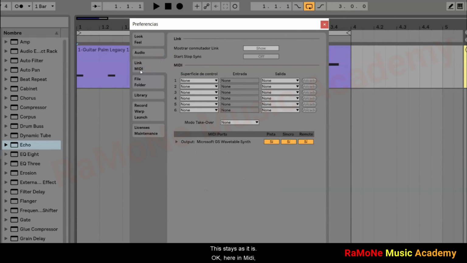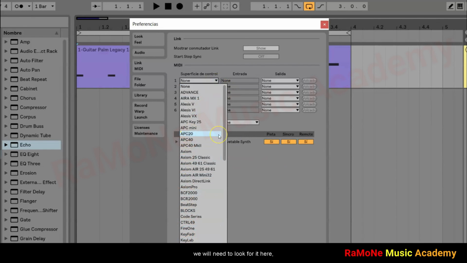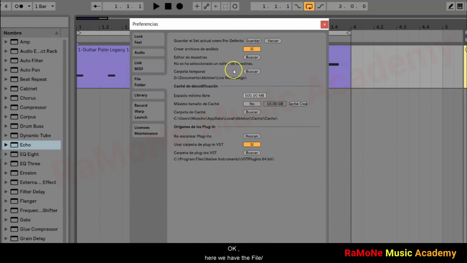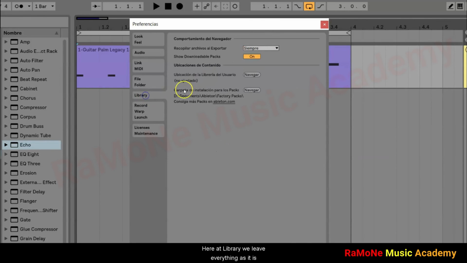OK, here in MIDI, our MIDI keyboard will show up if it is installed. If it doesn't show up here, we will need to look for it here, select it and activate it. OK, here we have the file folder. We leave all this as it is. If we have installed a plugin, we can rescan it to find it. For Mac, the Audio Unit and VST options will appear, and for PC, only the VST option will appear. Here at Library, we leave everything as it is.